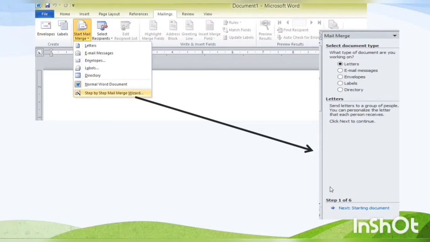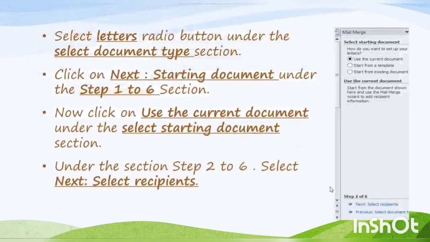Once you click on this, the next thing which comes is this window. Once you click on that, another window comes where it will ask you whether you want to use the current document, start from a template, or start from an existing document. So you have to choose Use the current document. Choose that, and again you have to click on Next: Select Recipients.